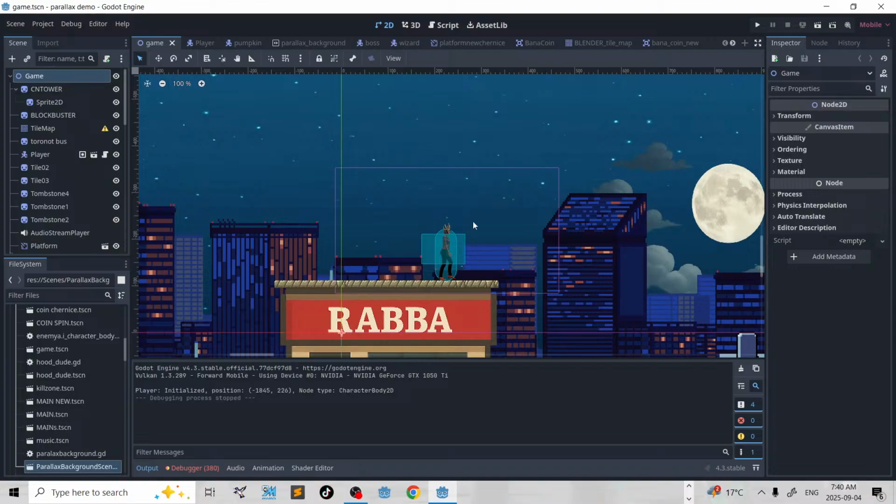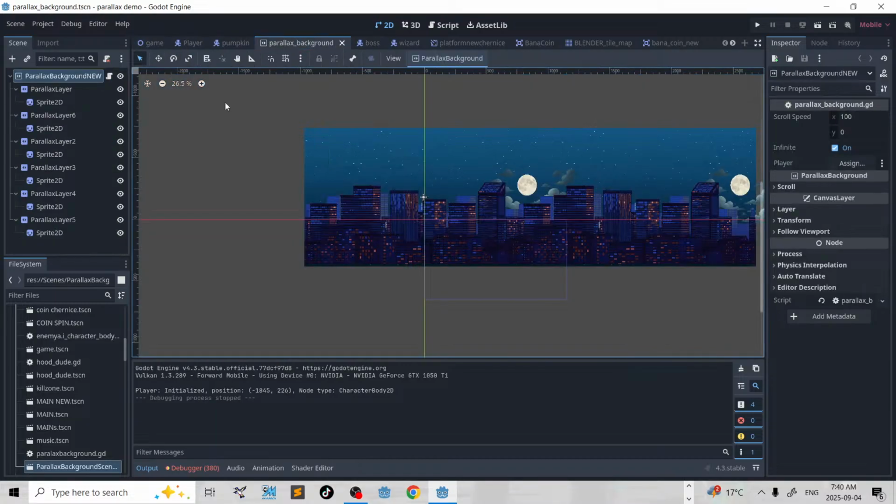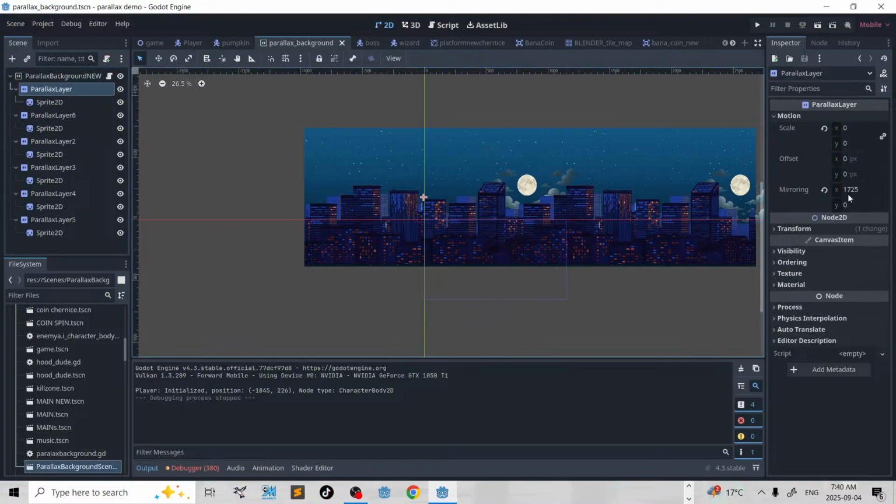And the screen's doing a glitch. So I'm gonna start all over here. But first I'm gonna look at certain things so I can remember them. Parallax background. Most important thing I want to know over here is the mirroring. So I'll click on the parallax layer and the mirror is 1725. This is important because last time I forgot this number, I was looking all over the place. So what this does, it mirrors the image so it goes seamlessly. Well, at least it's supposed to.